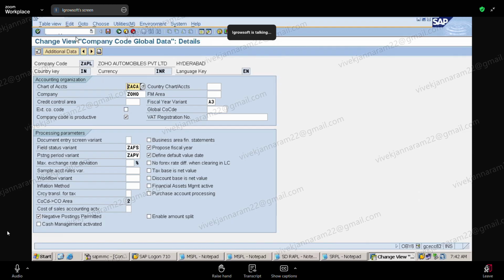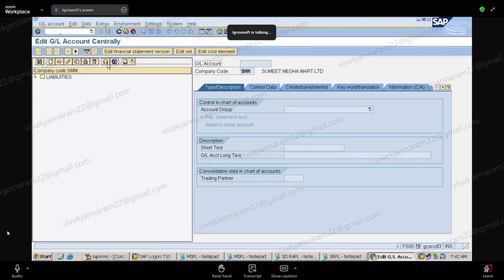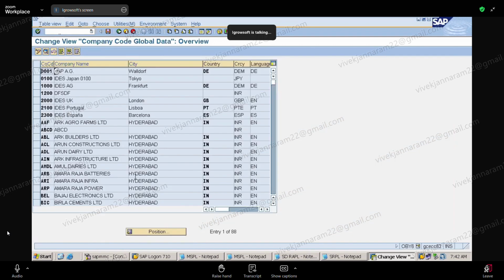Got it? So now if I go to my FS00, no GL accounts will be there. Only master data it will copy. Is it clear? Yeah, I will show you. So now suppose I want to test this. I want to test my OBY6. I want to test whether I did my 21 steps correctly or not. How do I test? The posting engine.